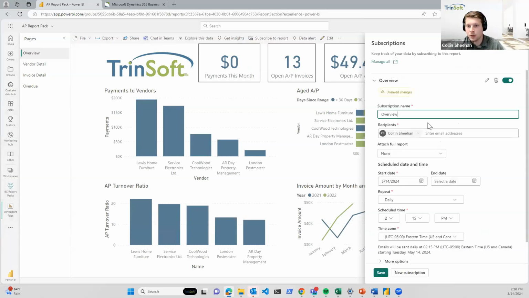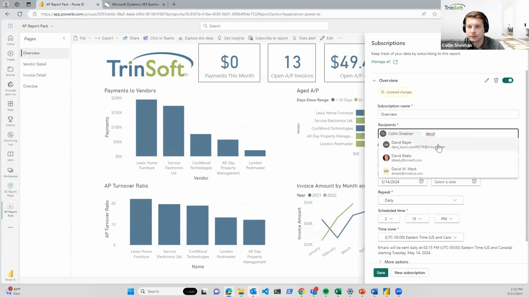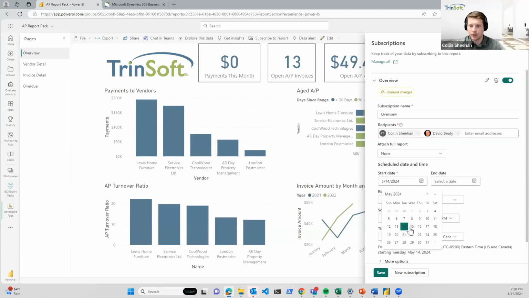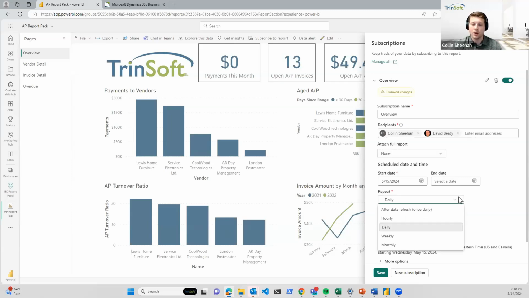Now you can call it whatever you want and add some recipients. So I might add David to this. Then attach a full report. You can select different kinds of formats, and then a scheduled start date. I want this to start tomorrow morning. You can have an end date or not. If you want it to send indefinitely, don't select that. Then choose how often you want it to repeat.